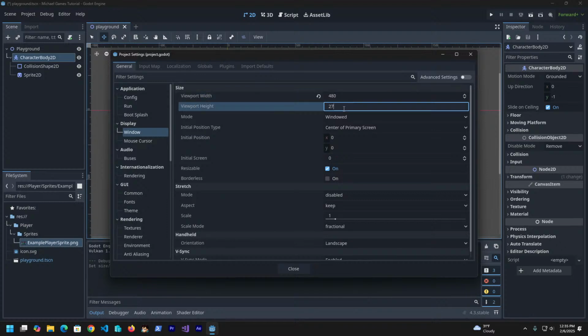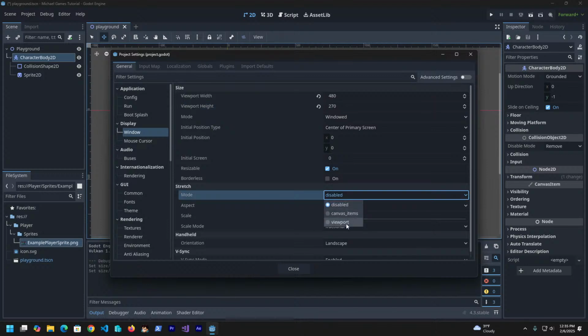And then there's a couple other options that we want to change here. One is this mode, disabled. We want to set it to viewport. A viewport is ideal for rendering pixel art because it's not going to stretch or scale them. It's going to keep this original viewport width and height. And no matter how big we make the window, it's going to scale to that. So I'm going to go ahead and close my project settings.